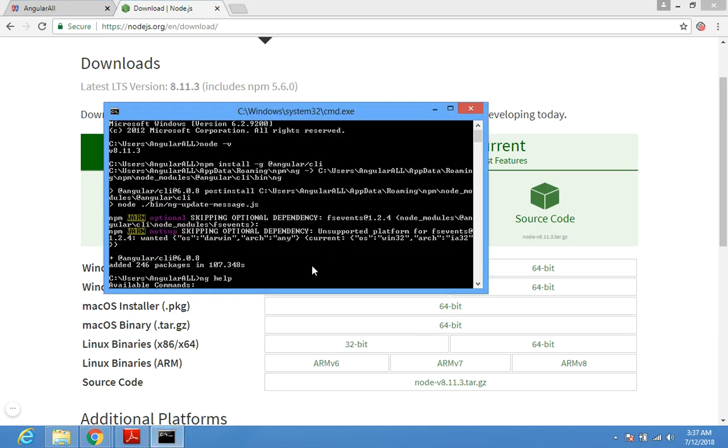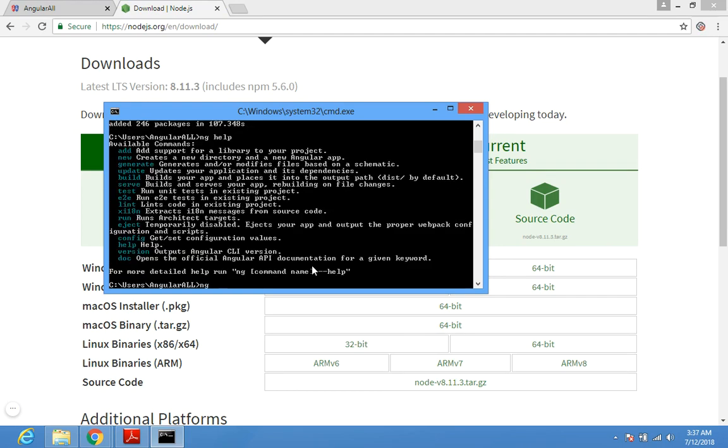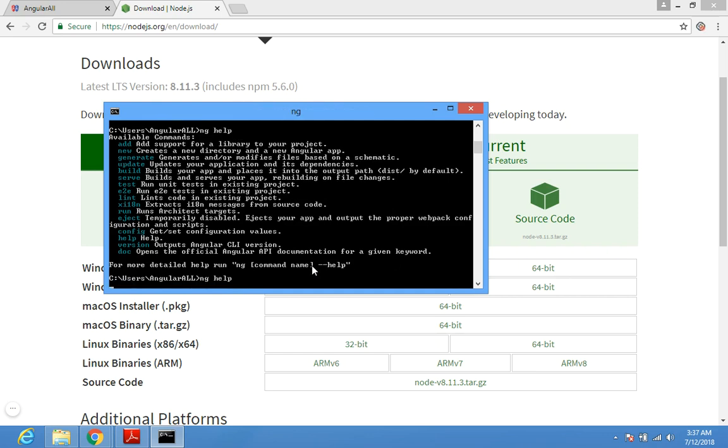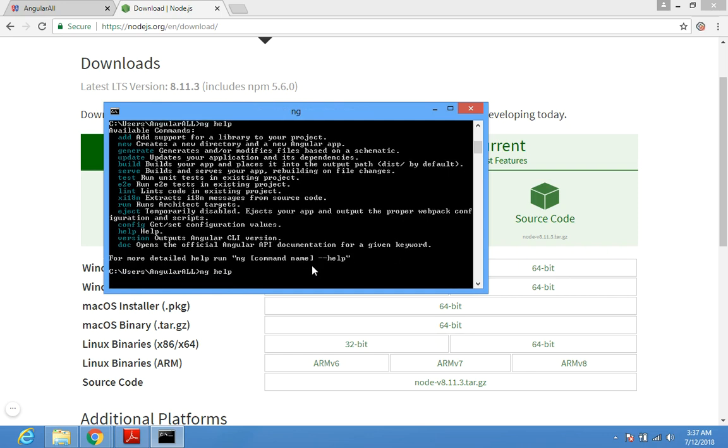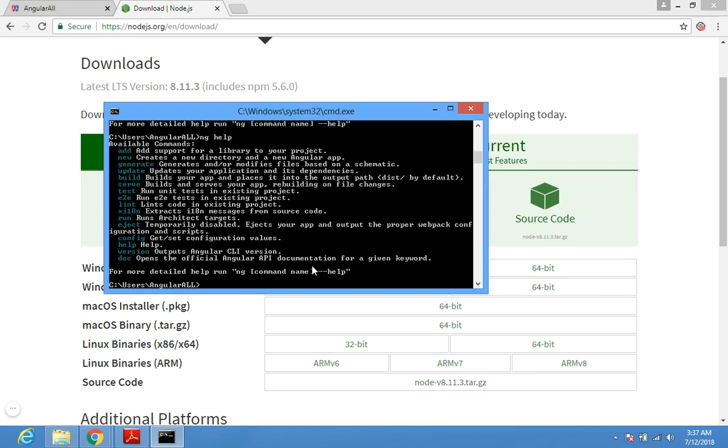Awesome. So Angular CLI is installed on your machine. To verify that, type ng space help. ng is the command to create an Angular project and for Angular CLI things. If you type ng space help, you can check what commands Angular CLI provides: add, new, generate, update, build. These commands are provided by ng, the Angular CLI.